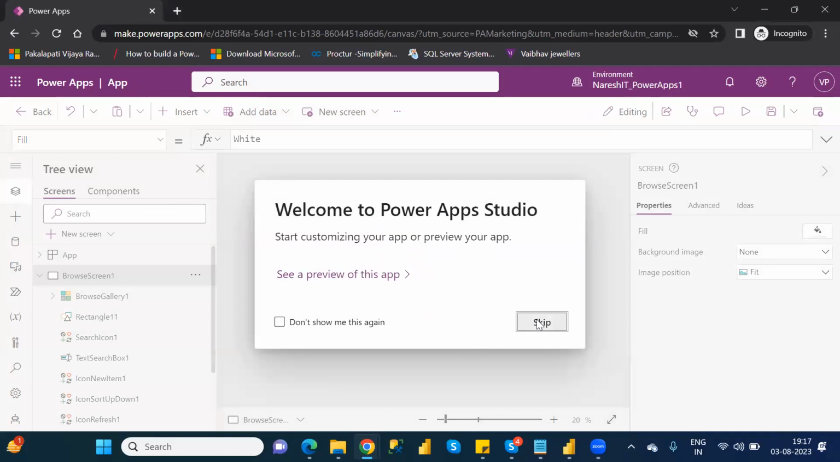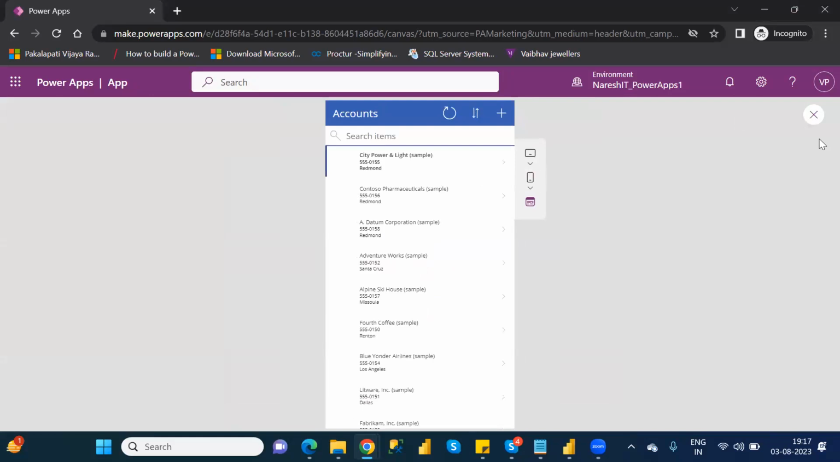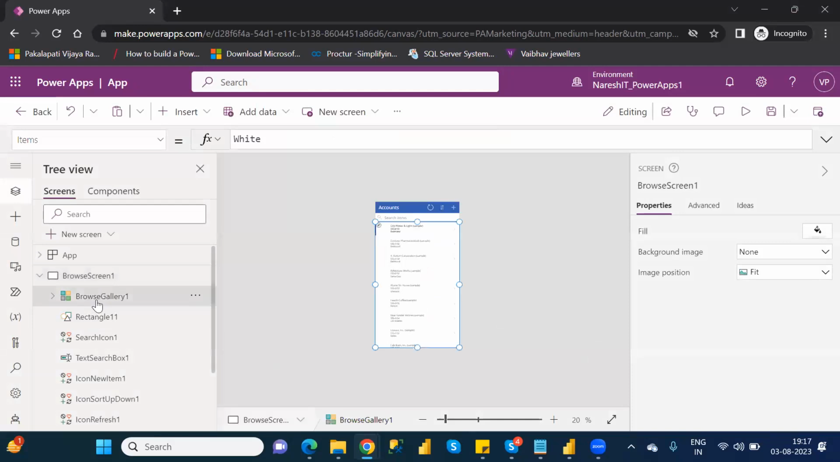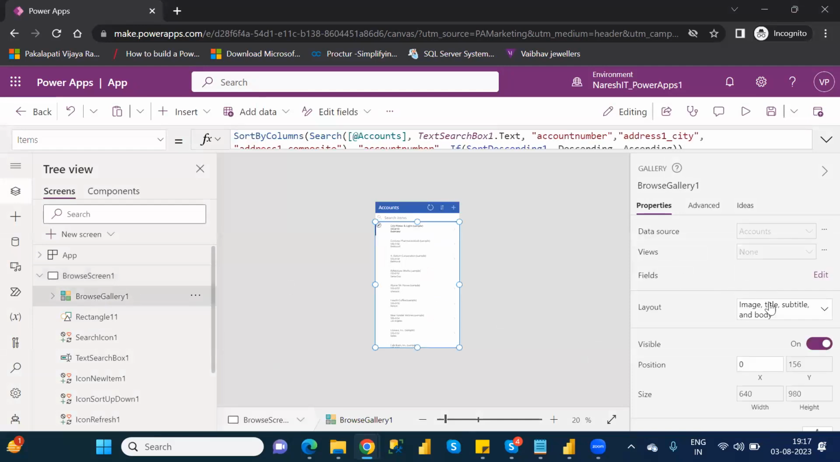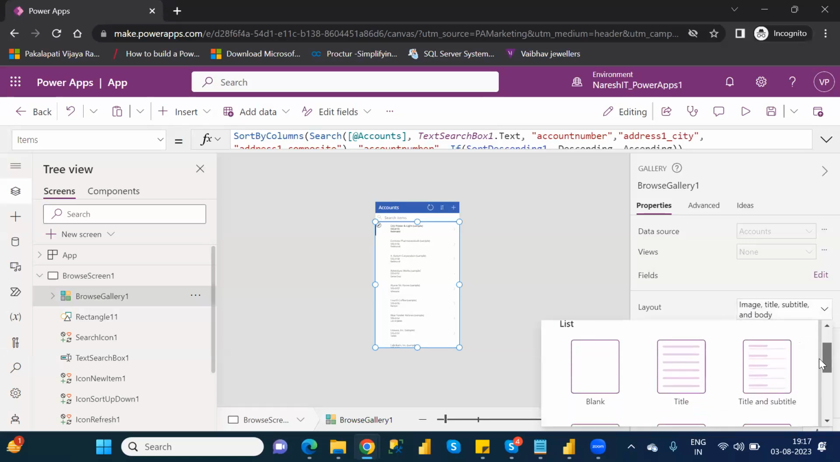Okay, see here, the same app will be created here. But I don't want it like this. Suppose, for example, in this gallery, there are browse galleries. In this gallery, the layout is, as I told you yesterday, like email, there are different layouts. So whichever layout you want, you can select that one.